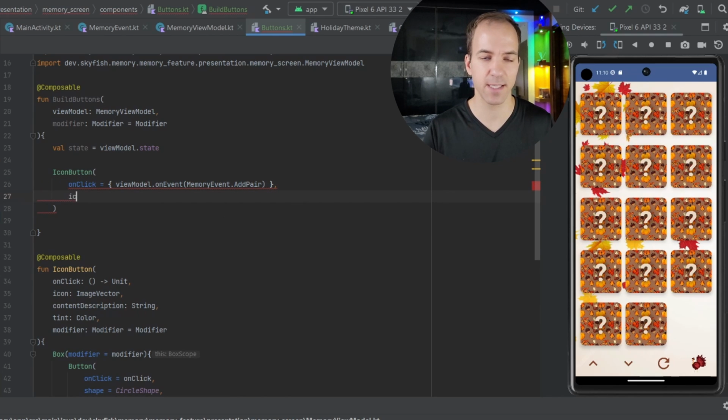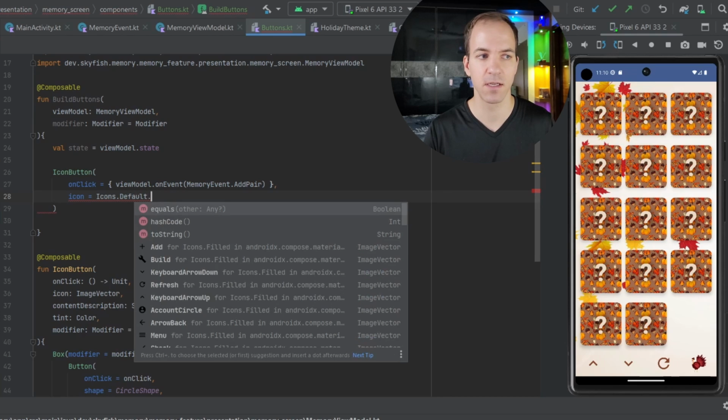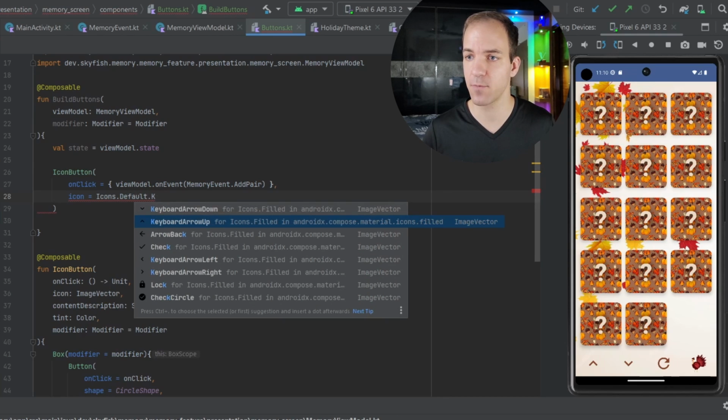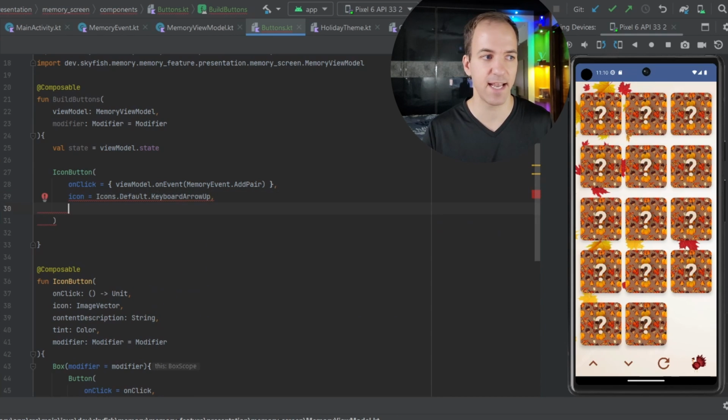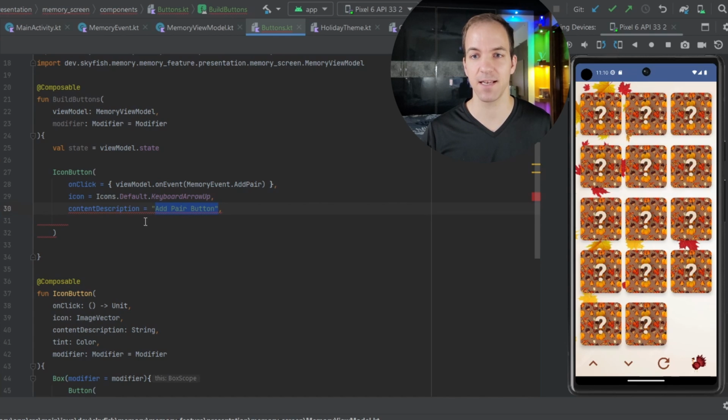And then with that, we can say icon is going to be equal to icons dot default dot, we're going to use this keyboard up arrow. And then after that, I can say content description is equal to, this is just going to be add pair button. And really, we should put all these strings into our constants file. But this is a pretty small project, so I'm not following all of the best practices. But obviously, if you're making a large project, put these strings in your constants file. Don't just hard code them into there.